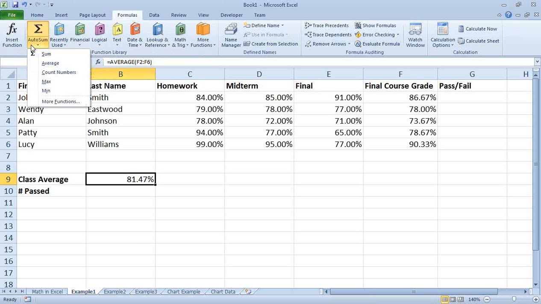Sum, which is adding a range of cells together. So you just highlight, I want to add all these together.